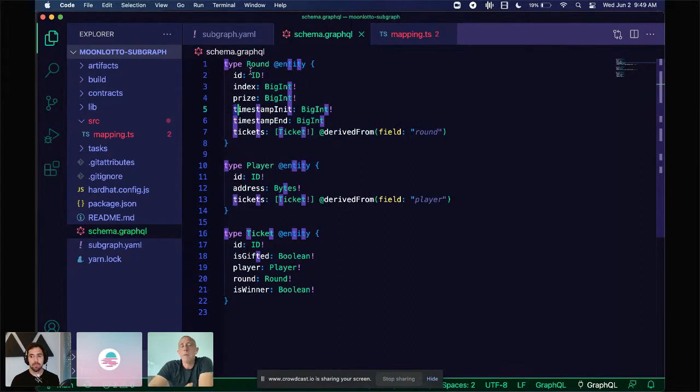And then we'll be able to send a query to this API and say, we want to get all of the rounds, and this will return something like an array. And then in the array, we'll have the fields for each item in that array. And then we'll be able to also get a relationship between the rounds and the tickets.